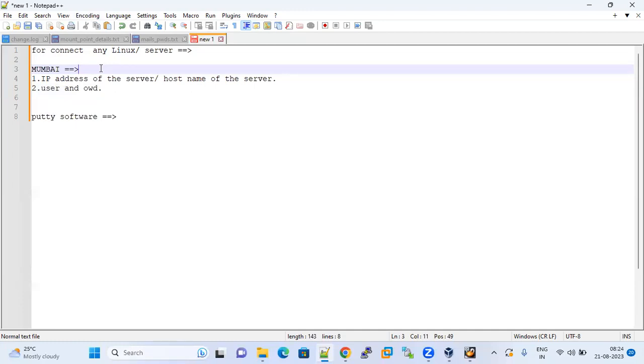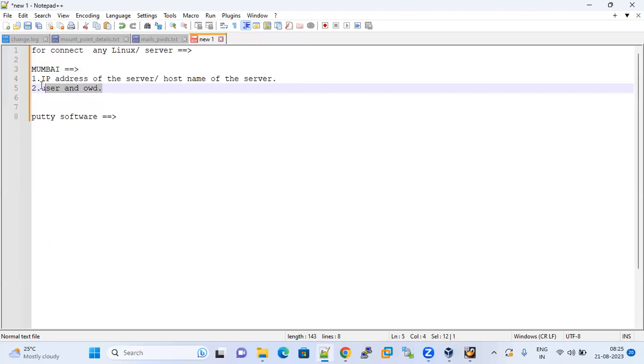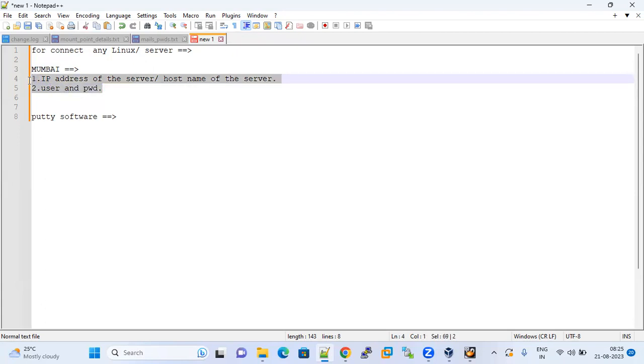The project is, suppose, a US project. All the servers they keep in the US, in one of the cities, like Hyderabad. So how to connect to the server from Hyderabad or from Chennai? You have to know these details. They have to provide these details: the IP address of the server or host name of the server, username and password. If you know these details, we can connect to any server.